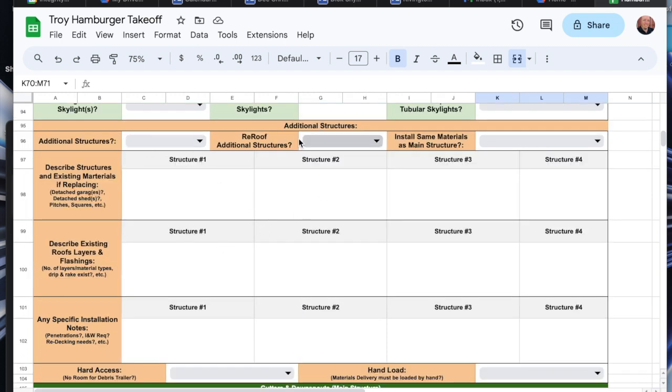This next section for additional structures that are on the property, it is by description for the most part. Are there any additional structures? Are we re-roofing them? Are we installing them with the same material as the main structure? So these kind of break it down to 4 different structures. Just give it a brief description. Is it a detached garage or detached shed? What are the pitches? How many squares? That's all going to get typed in or filled out if you're going to do a PDF.